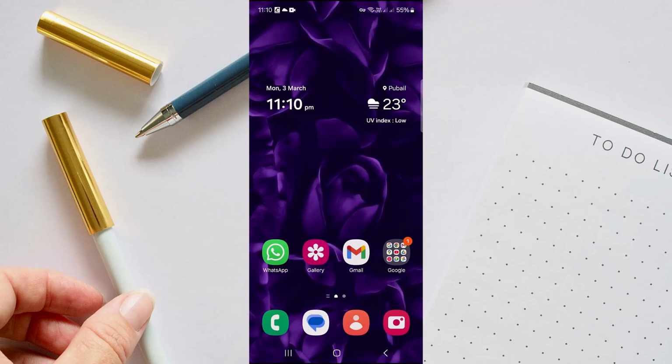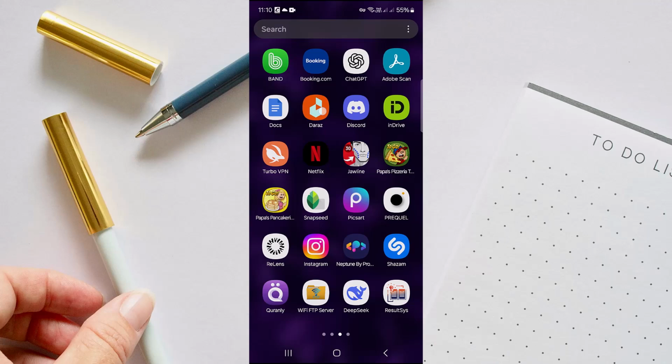In today's video, you're going to see how to unblock someone on Snapchat and add them back. So let's head over to your Snapchat application first.